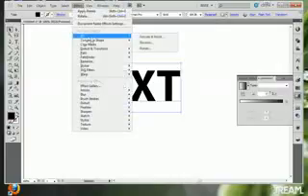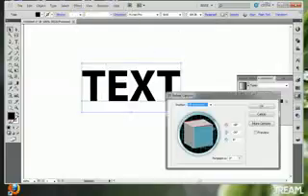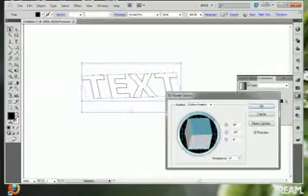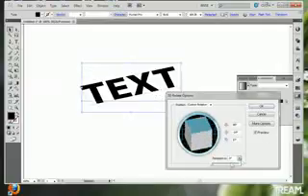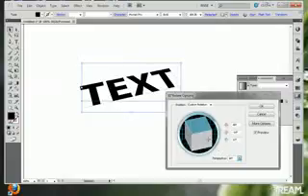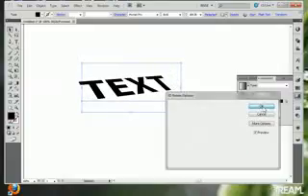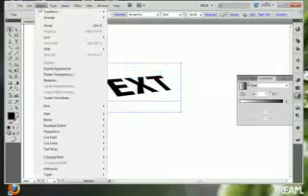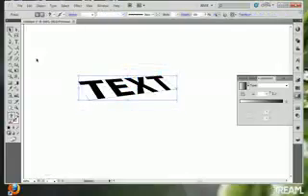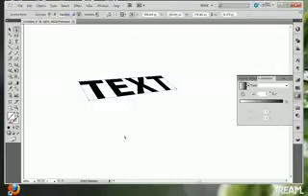I'll go to Effect, 3D, Rotate, and let me preview this. So I'm going to make it look like it's on the ground, possibly give it a little perspective, and I suppose that's good enough. Okay. And I will go to Object, Expand Appearance. Okay. And this little border around the text, I don't want that there. So I'm going to select the white arrow and just make sure I'm selecting that and delete all that.